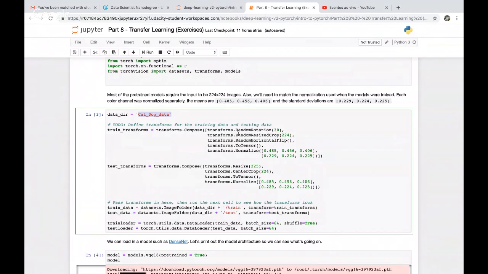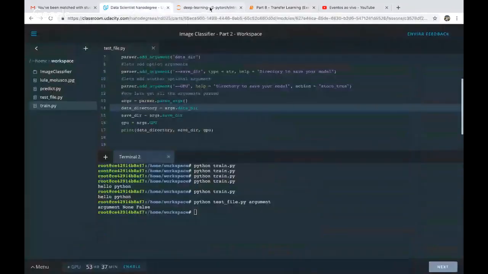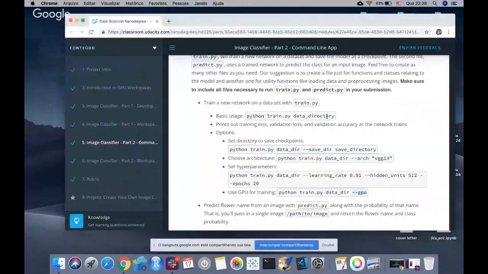So the functions are almost all defined. You have to do some modifications to, for example, replace this with the data directory that the user has to pass. This is the only mandatory argument, so it must always be here. If the user does not pass this, the program will crash, and this is expected.